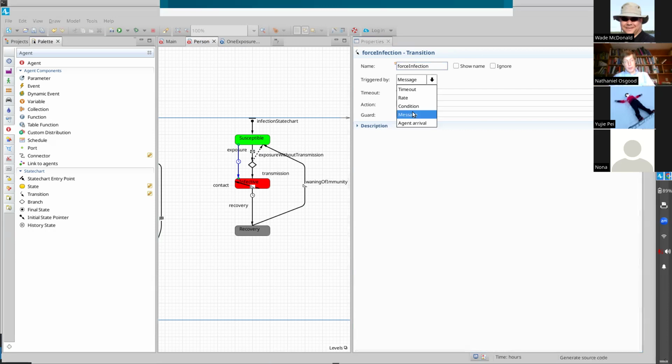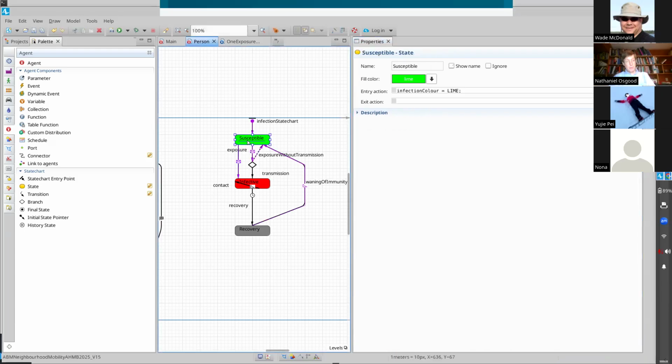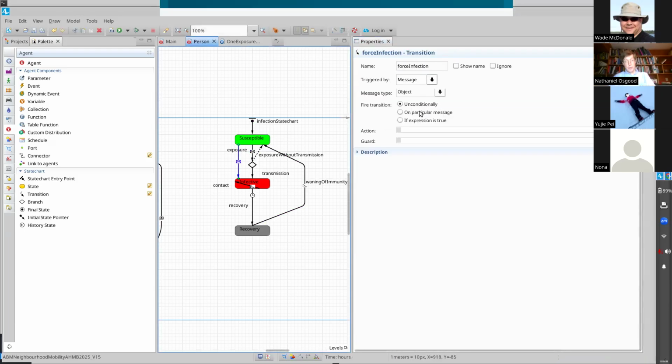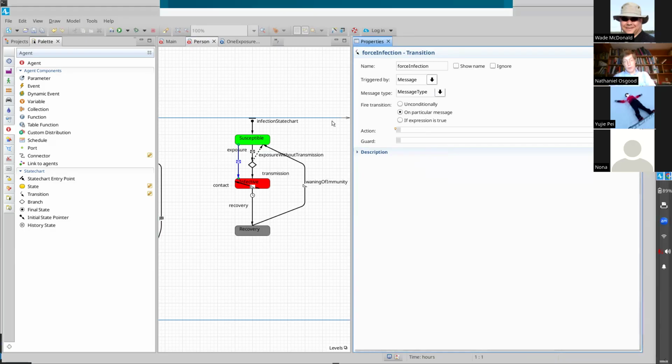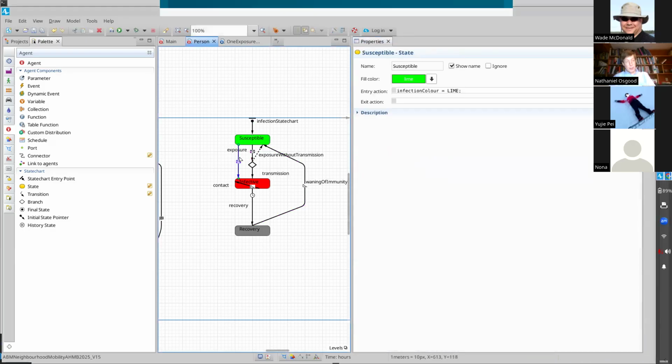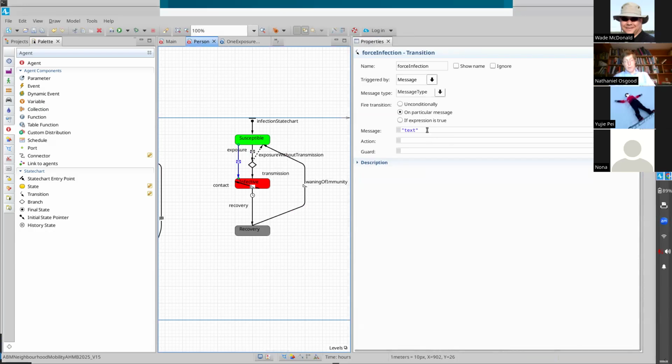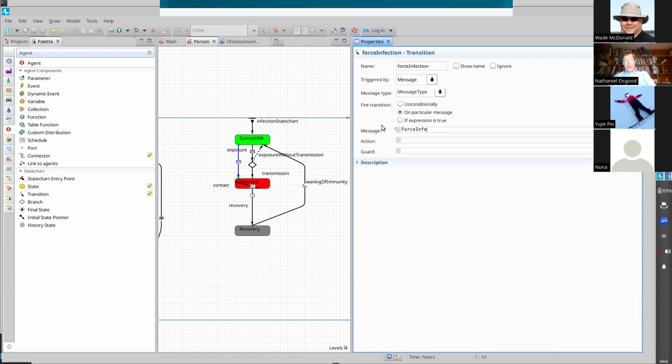It's going to be a message transition, on a particular message type. And the message is going to be force infection message with a capital. Java distinguishes between things with lowercase and uppercase, so this won't clash. Force infection, I'll say message, just so it's clear.